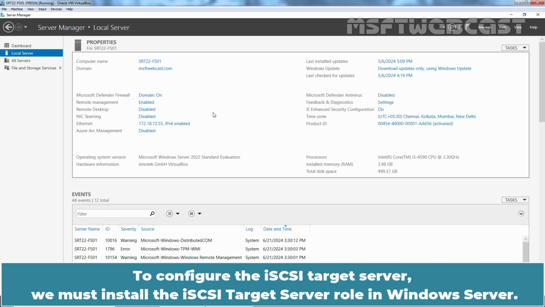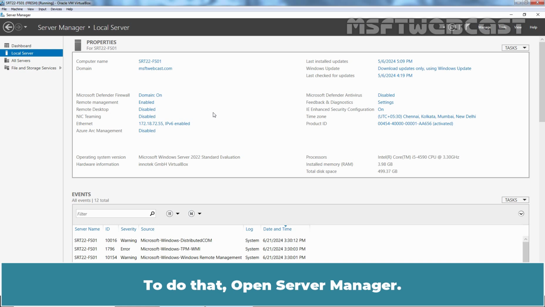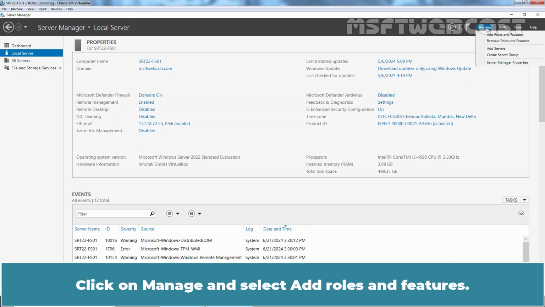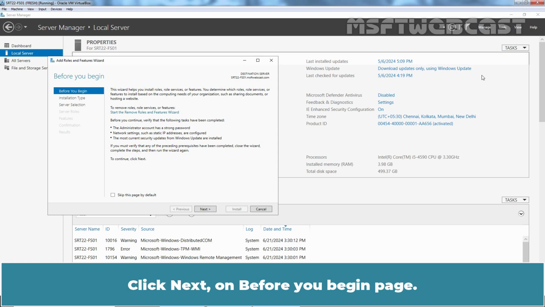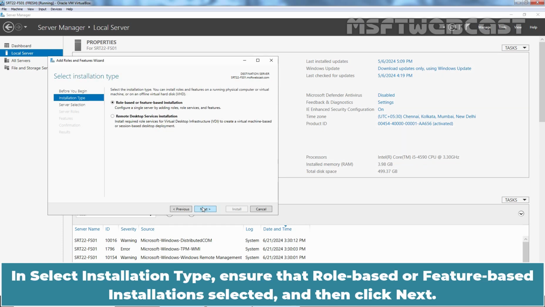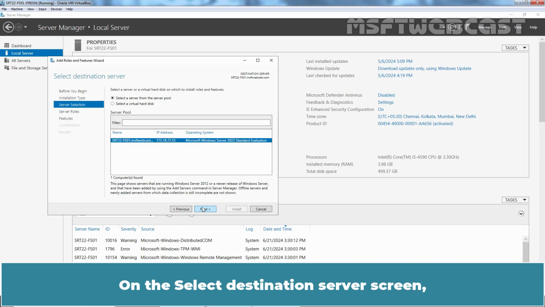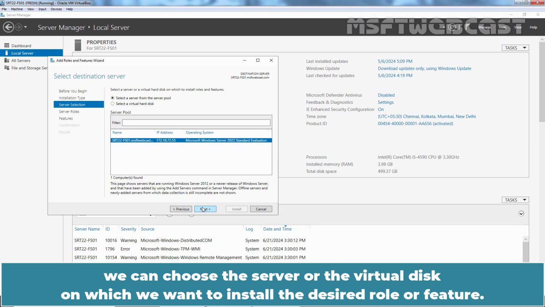To configure the iSCSI target server, we must install the iSCSI target server role in Windows Server. To do that, open Server Manager, click on Manage and select Add Roles and Features. Click Next on Before You Begin page. In Select Installation Type, ensure that role-based or feature-based installation is selected and then click Next. On the Select Destination Server screen, we can choose the server or the virtual disk on which we want to install the desired role or feature.